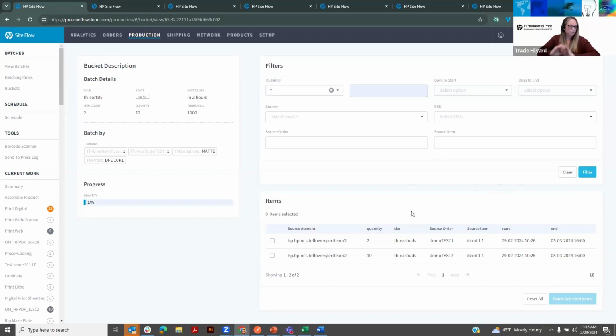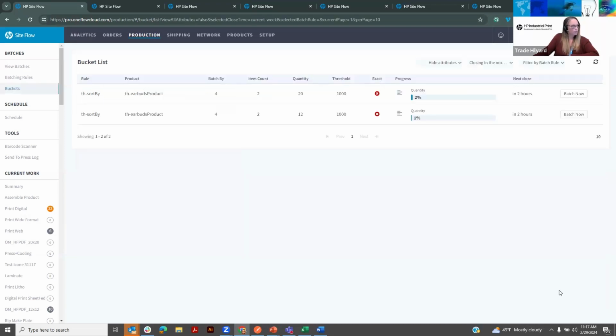If you have a bucket with many items, then these can be used to filter and make things a lot easier to see. Then here we have the ability to batch selected items. So we can manually batch here. We can also manually batch here.